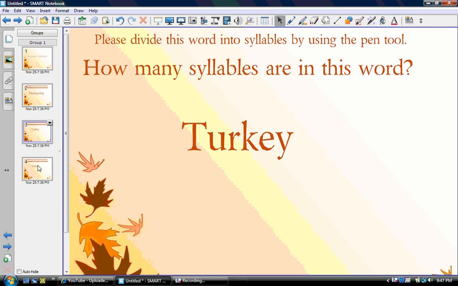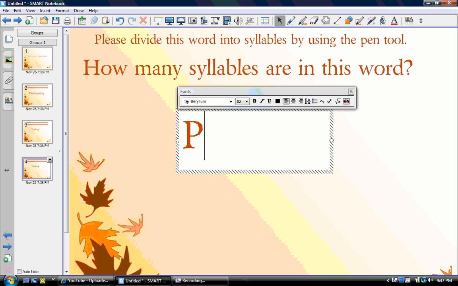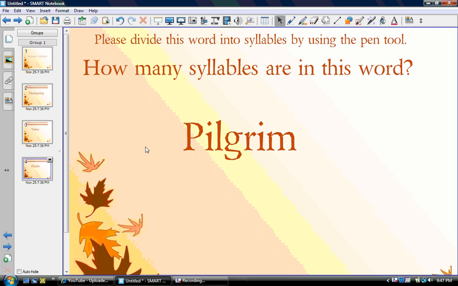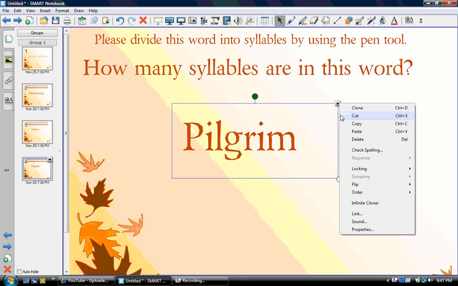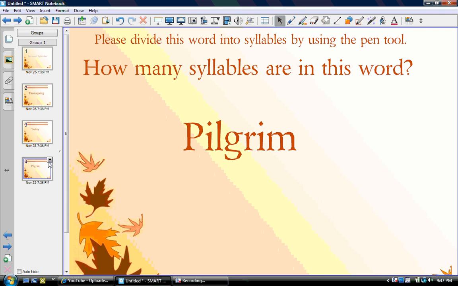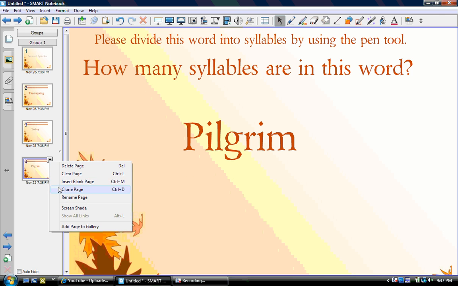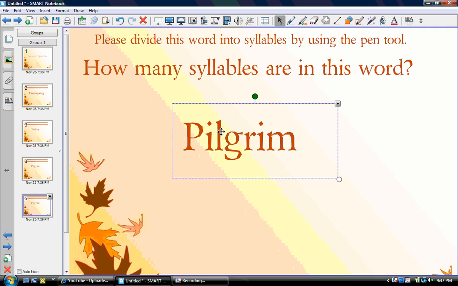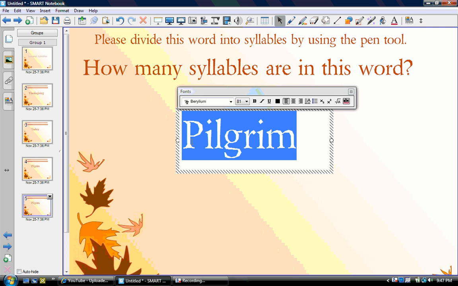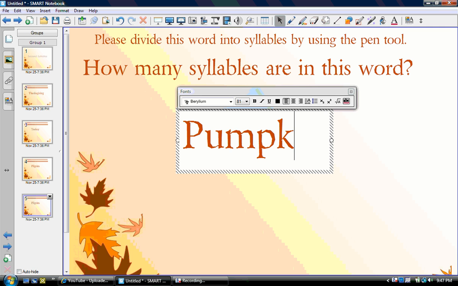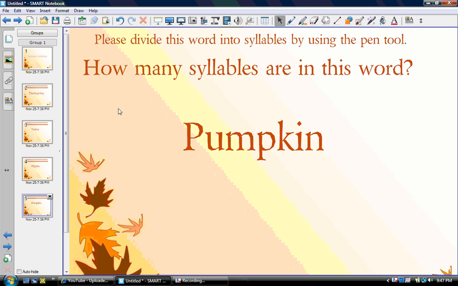Again, clone the next one. Let's change this to Pilgrim. You'll notice that the font and the color and the size is all staying the same because it's a preset, and I'm not deleting this word and having to make a whole new one, so it saves me a lot of time. Again, clone page. Let's do one more. Okay, so now we have 4 pages.